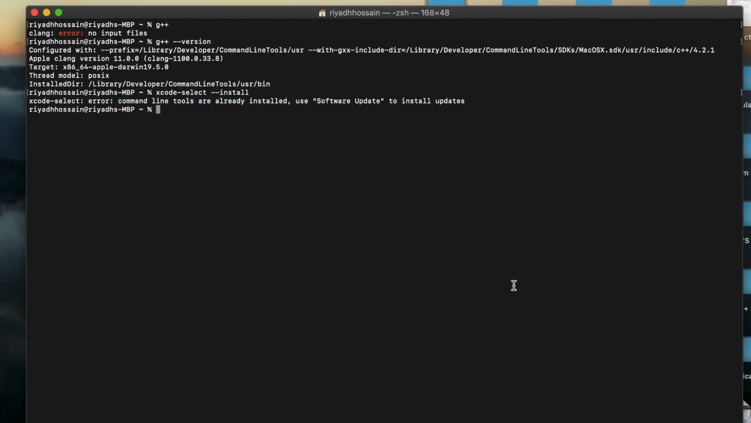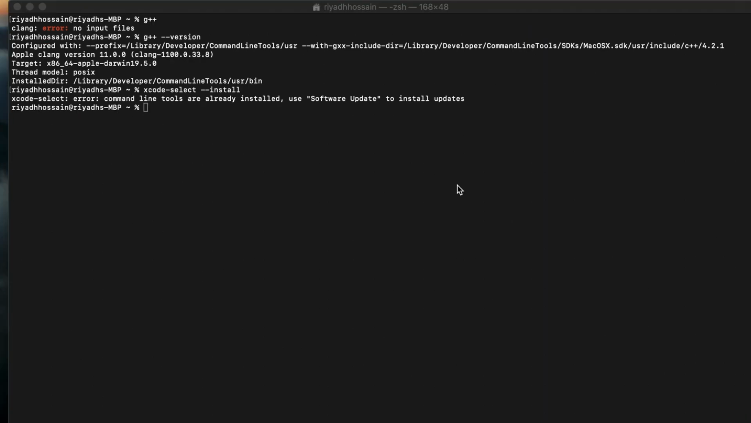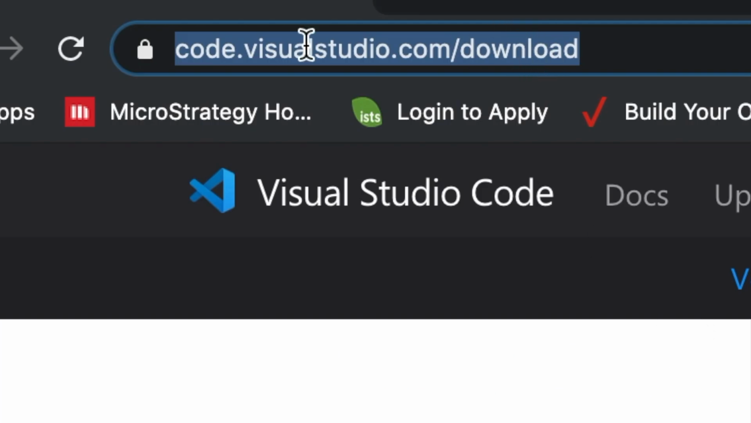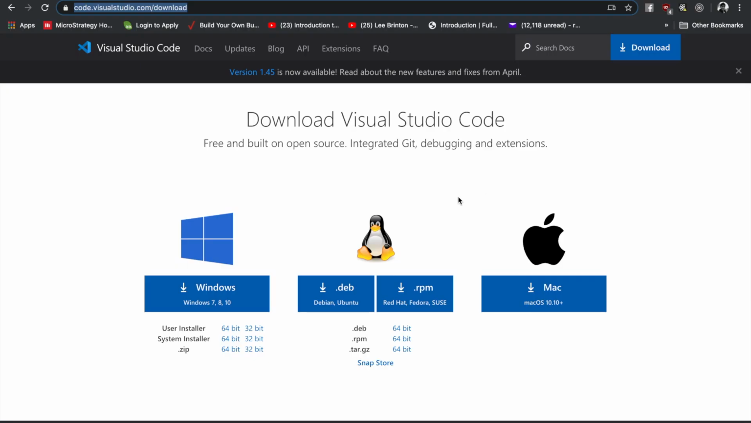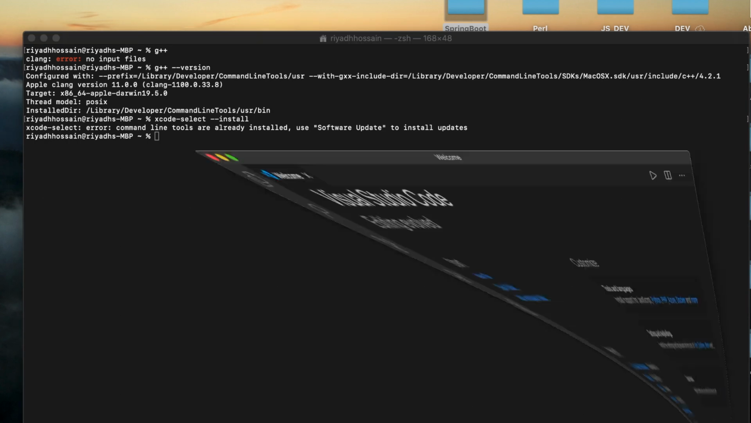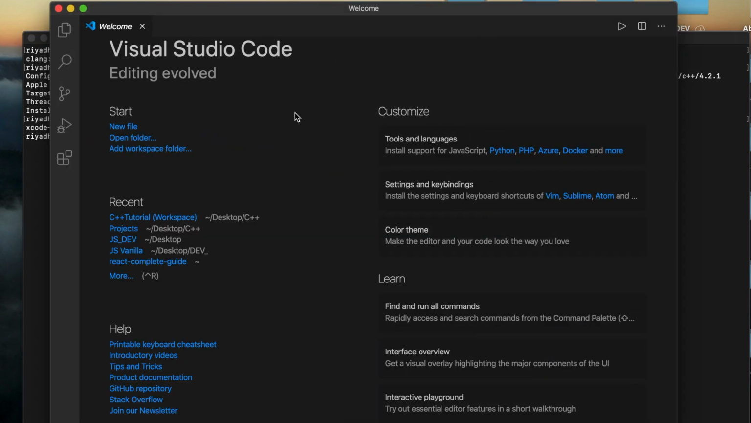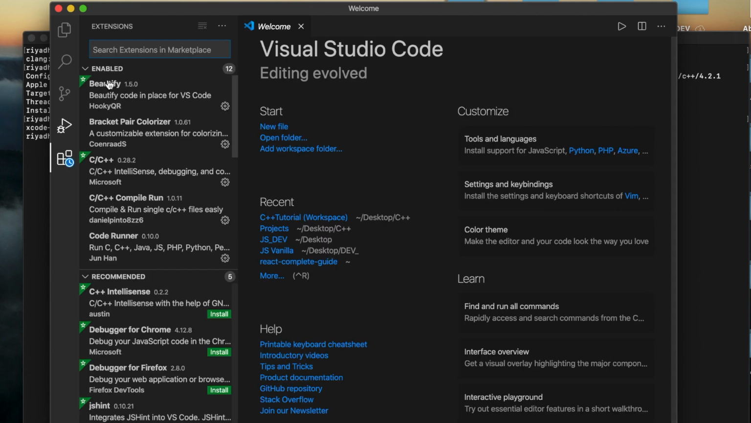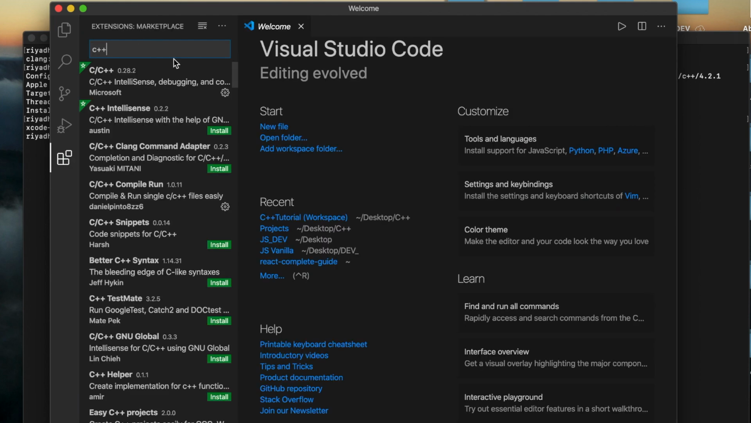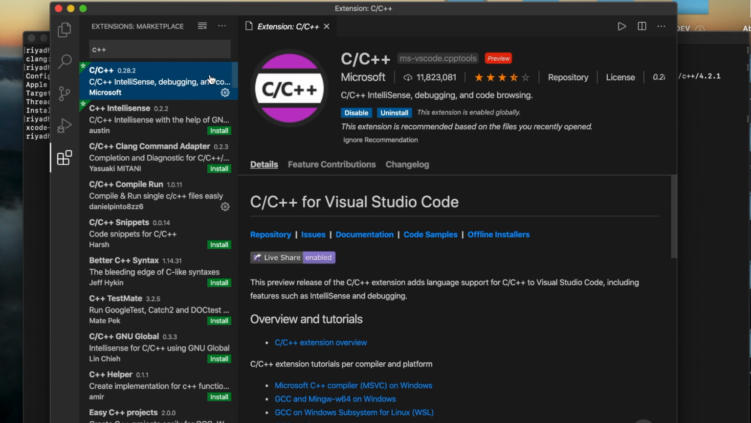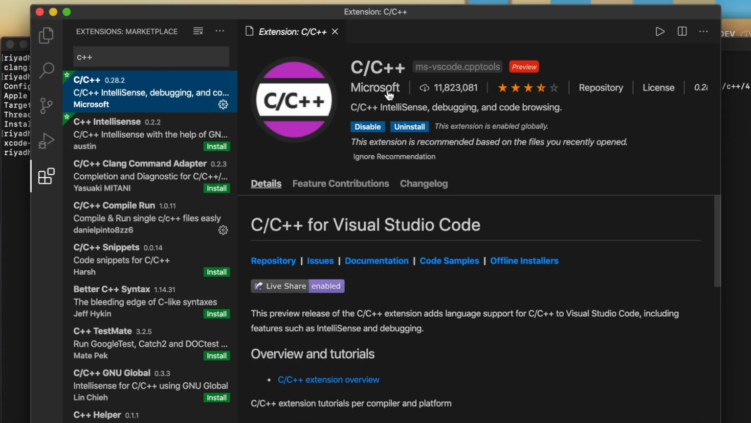After that, you want to download VS Code. So go to your browser and go to code.visualstudio.com/download and download Visual Studio Code for Mac. Unzip the file and install VS Code. After you install it, open it up. You will get a welcome screen like this. Go to the extensions and type in C++. As you can see, the first suggested option is from Microsoft, so install it. As I have it installed, it's going to show me like this. If you have it installed, it's going to show the same for you.